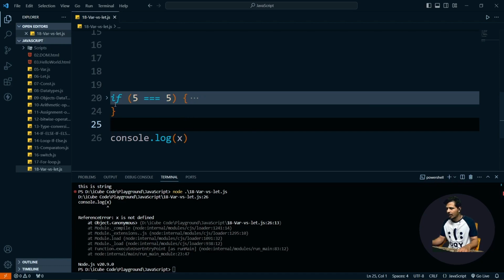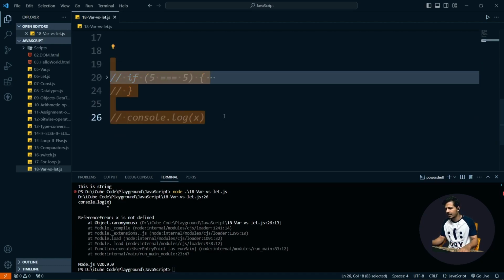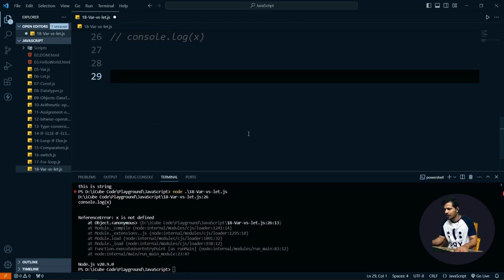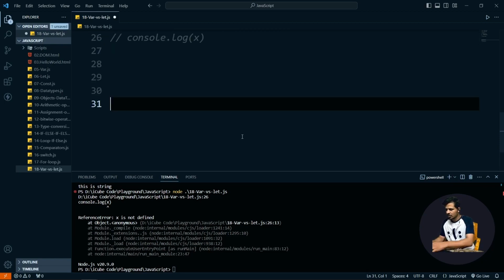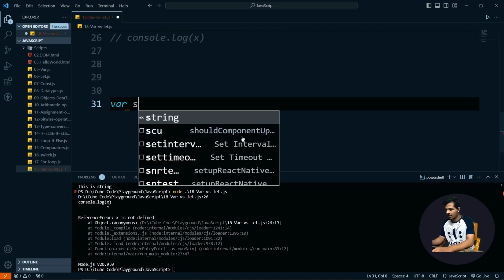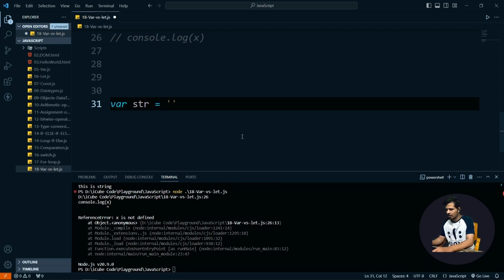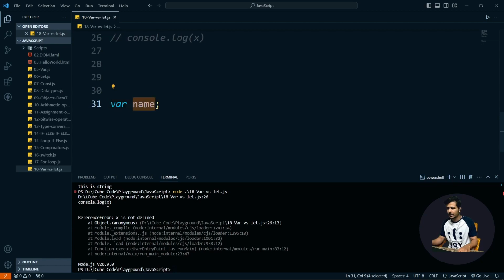Okay, and one more difference we can see is, suppose we have a var, and I'll say str, or let's say name. So you see I have created one variable, and now I don't have any value for this name. If I print this name, we are going to get the value as undefined, because the initial value for every variable will be undefined.